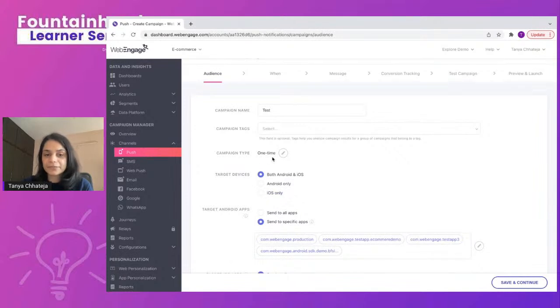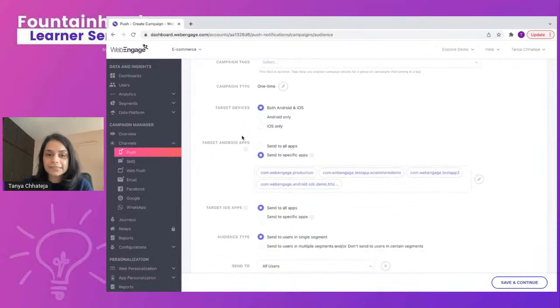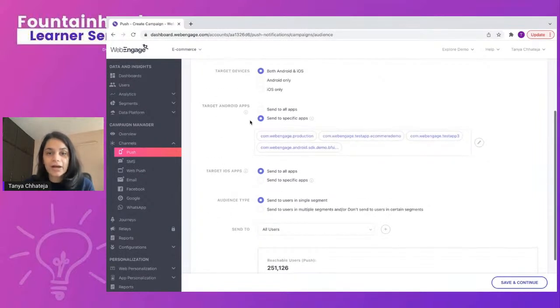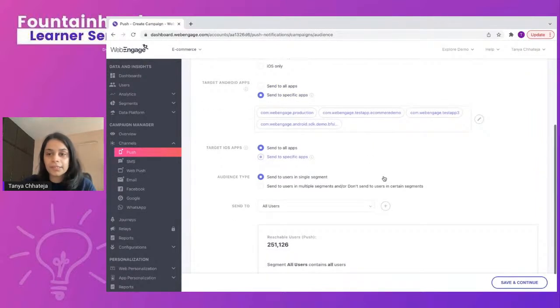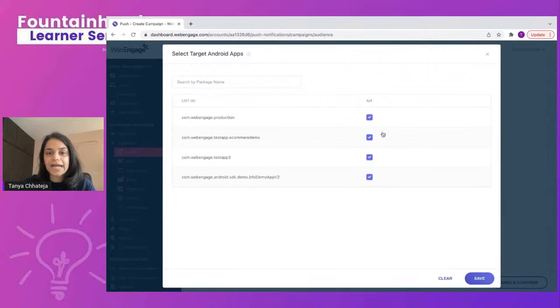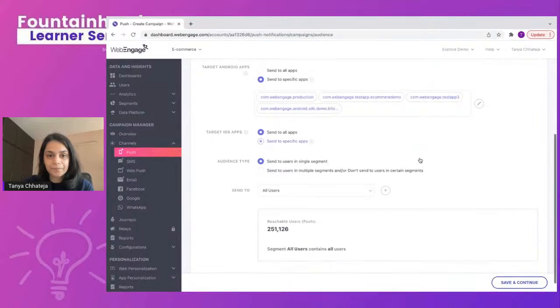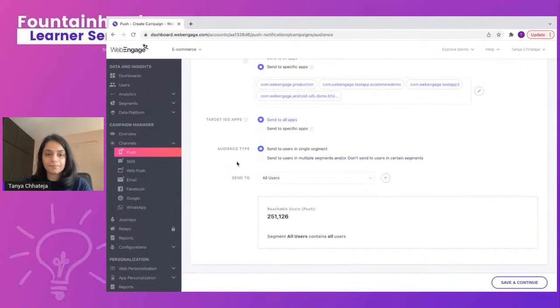We selected the campaign type as one time. You can choose your target devices if you want to show it to just Android users or just iOS or both Android and iOS. You can do some targeting further and go ahead and define if you want to send it to all apps or send it to specific apps. You can edit this here to be able to add or subtract the apps from the list, and similarly for iOS.